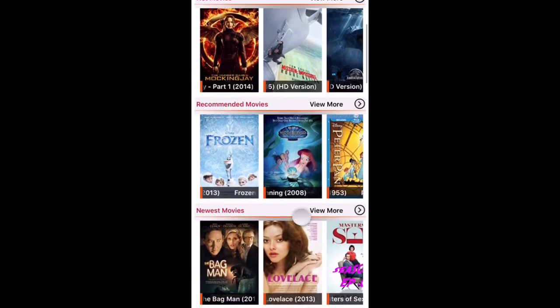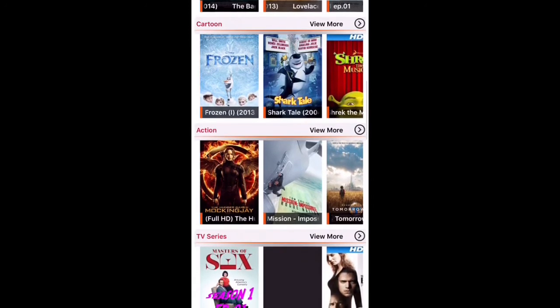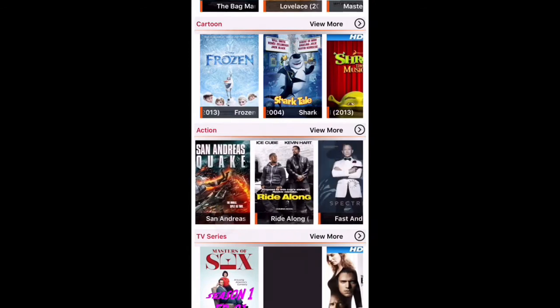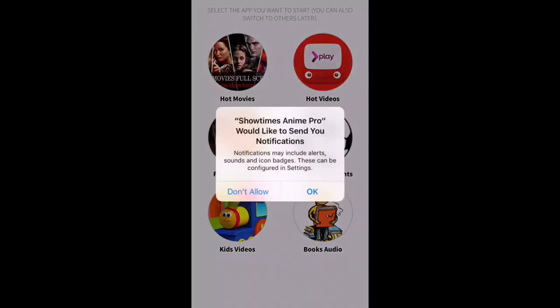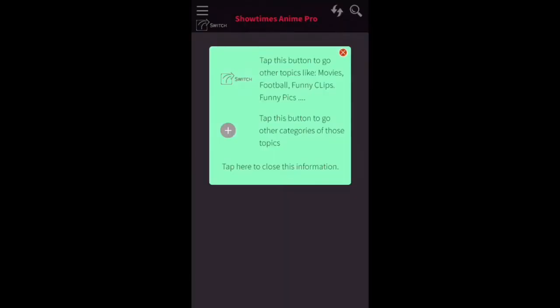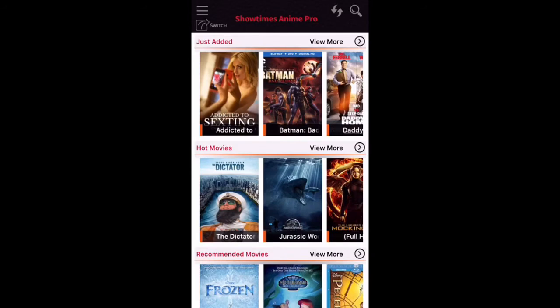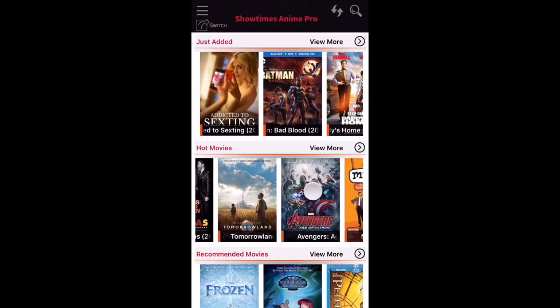Now, we've shown apps like this previously, and all the apps that we're looking at will be doing the same thing. So as you can see, you got Spectre, San Andreas Quake, you've got Frozen on there, Showtime Anime, and just wait again for that to open up. Okay, so this time it's the Pro again. And again, it's going to be exactly the same thing. Films may be in different orders, obviously, but it's basically the same app, same layout, everything on that basis.